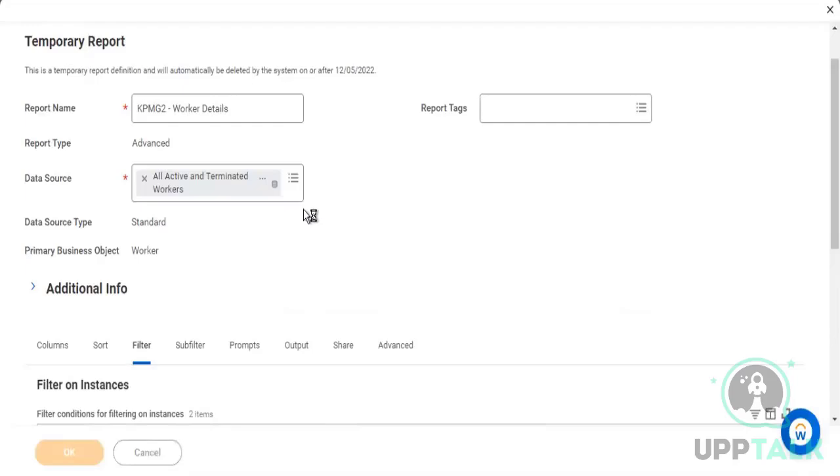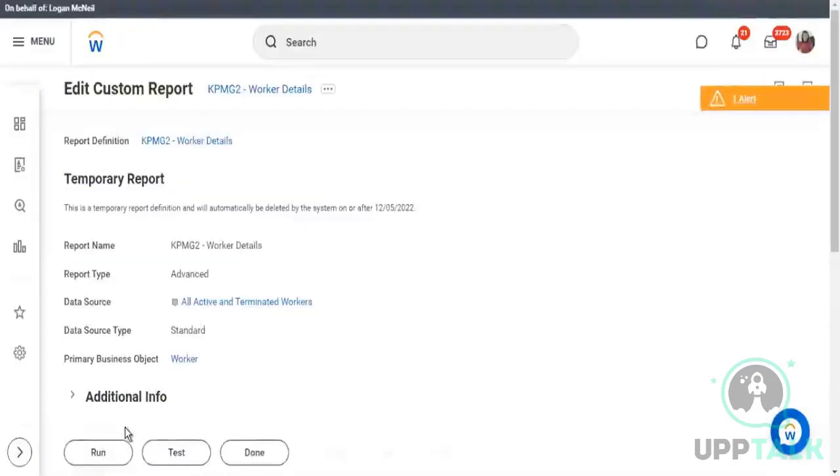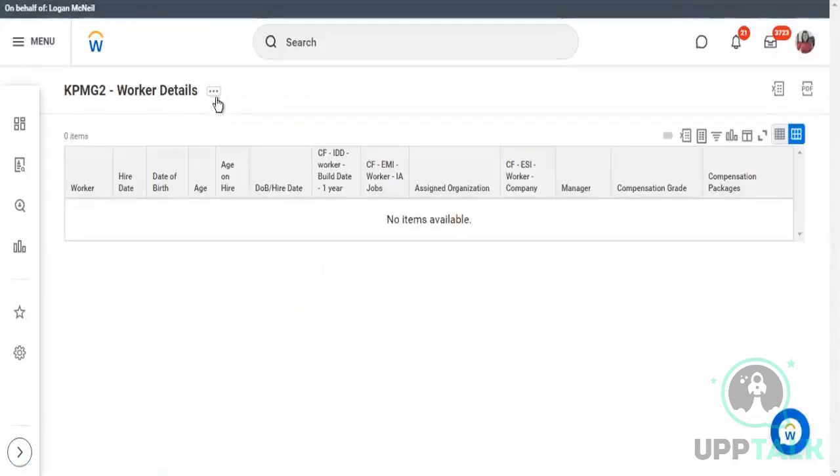Any questions? Let's run this report. Okay. So there are no employees who are part of that subfilter, and that's why it doesn't get me any data.